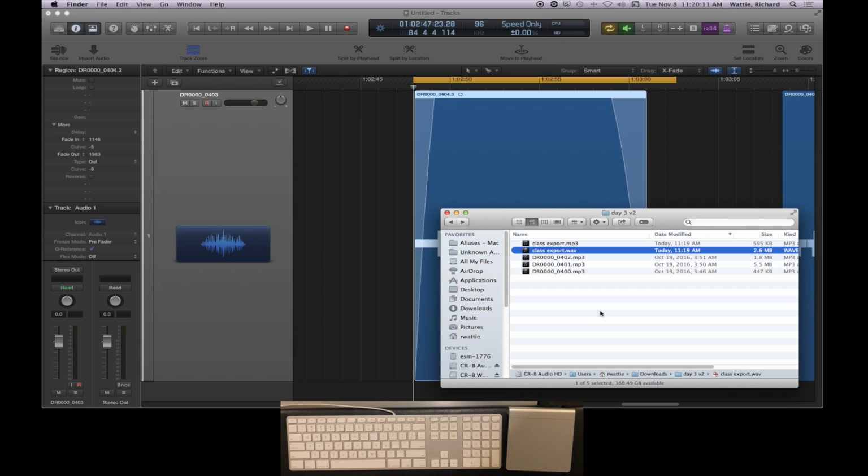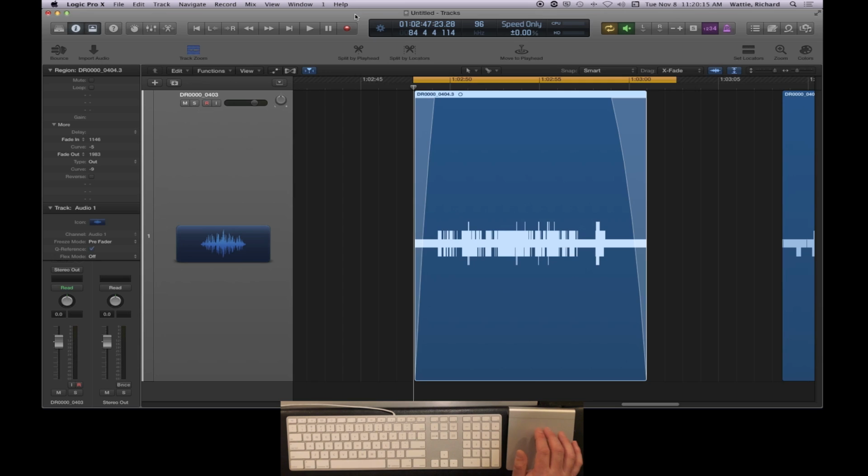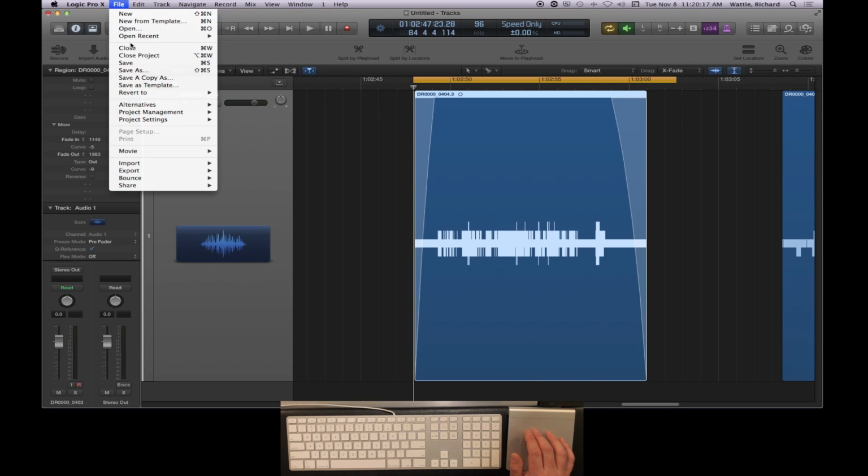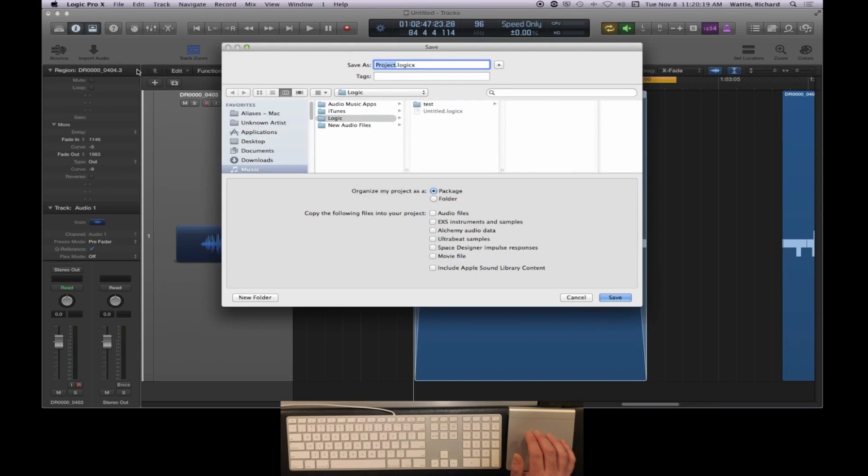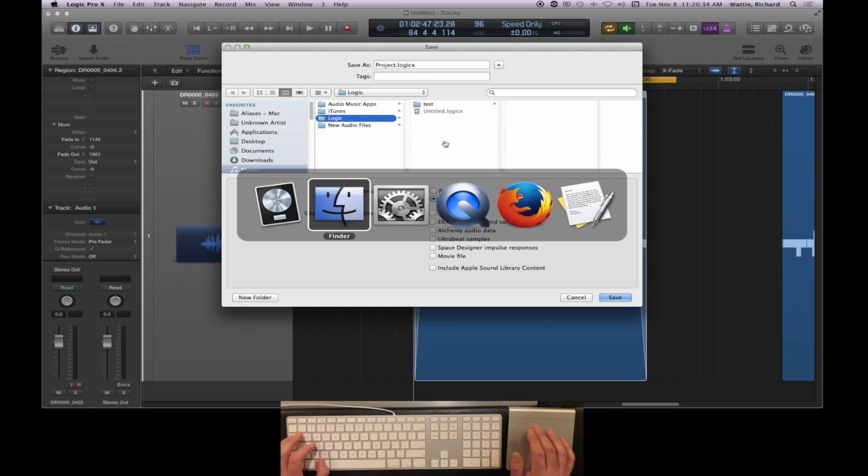So let's see, did I do everything? Yes, that's everything. Then you can save your project. If you select Save As, then you can choose from all of these options here. I generally organize the projects as folders. Packages keeps everything in one file. Folder will make its own folder. I'm going to just put this in the Logic bit here. Or actually, let's put it in the other folder.